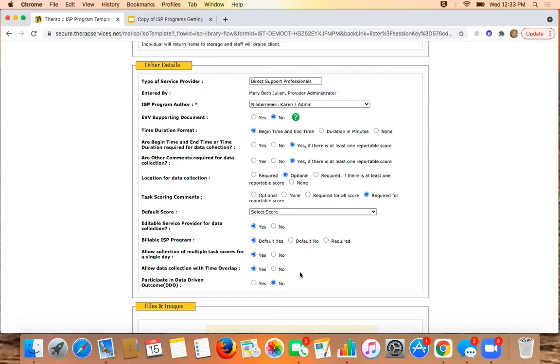Are you allowing collection of multiple tasks for a single day? Okay, if you got that AM, noon, and PM, then maybe yes, I'm allowing for collection of multiple tasks for a day. Okay, allow data collection with time overlap, depending on where you are. Okay, if you have the 2-to-1 staff, then maybe you are going to allow it. If you're not, then you would probably say no.